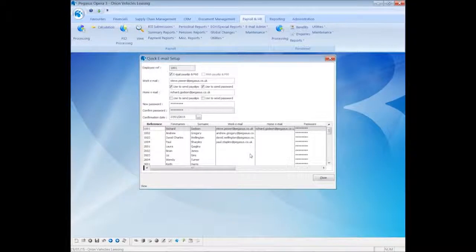If I select this option, you can see that it allows us to go through and identify an individual, and it allows us to go through and say, do they want to get an email? If so, what is their work address? Do they want it to be sent to a home email address? And do they want to overwrite the randomly generated password? And I can save this, and then I can move on to the next person. This is an optimized form that allows you to enter and modify the data quickly and simply.